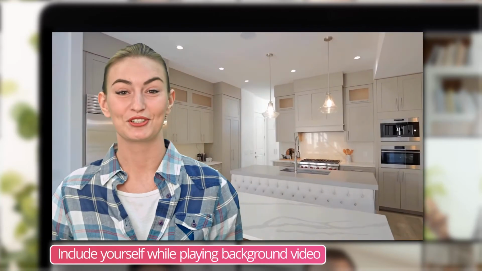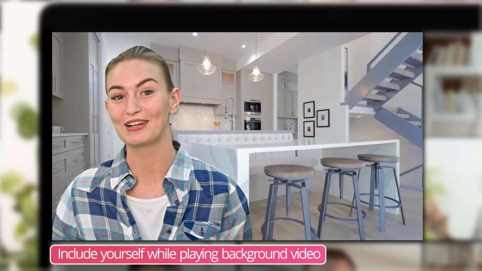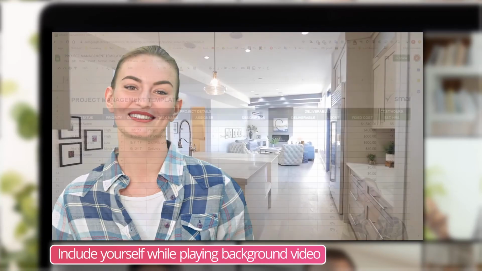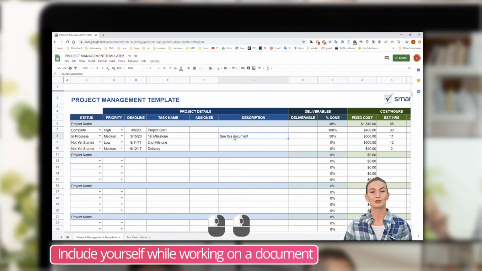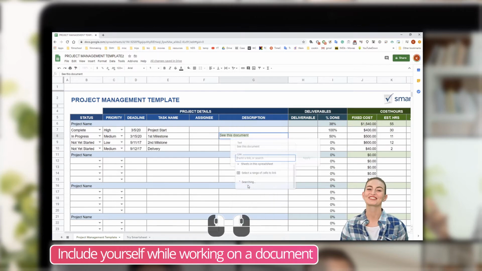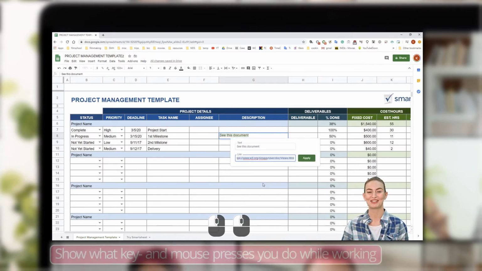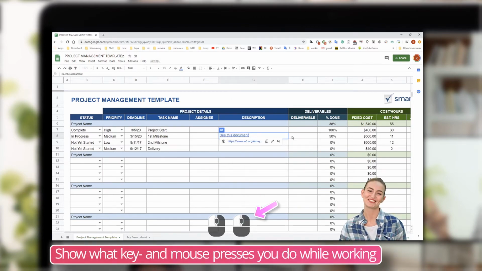Using the Greenscreen technology, you can overlay yourself running over a background video, which gives a really great stunning effect. And when you work on a document that you show off to your audience, you can also now include keystrokes and mouse pointers, which is great for educational purposes.